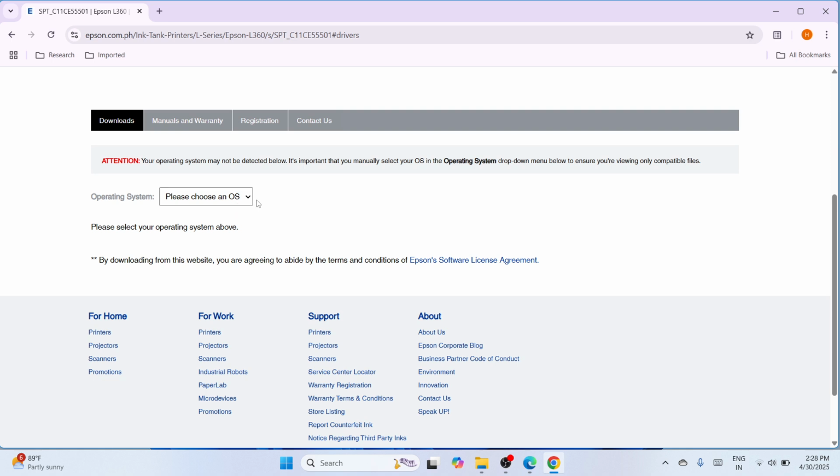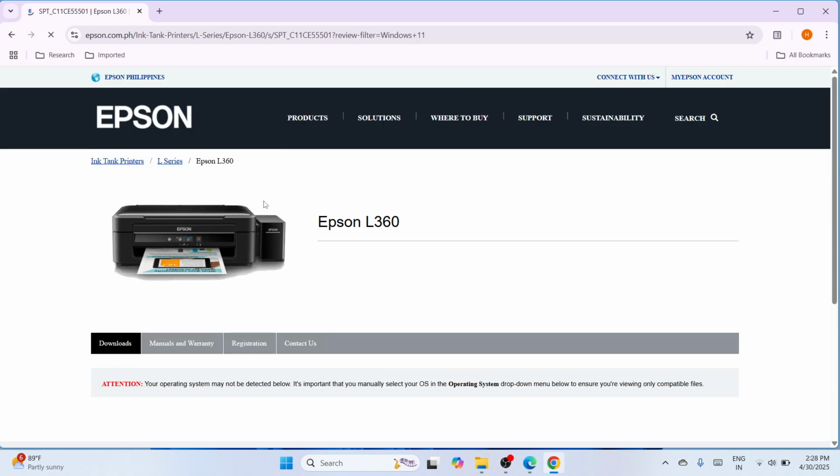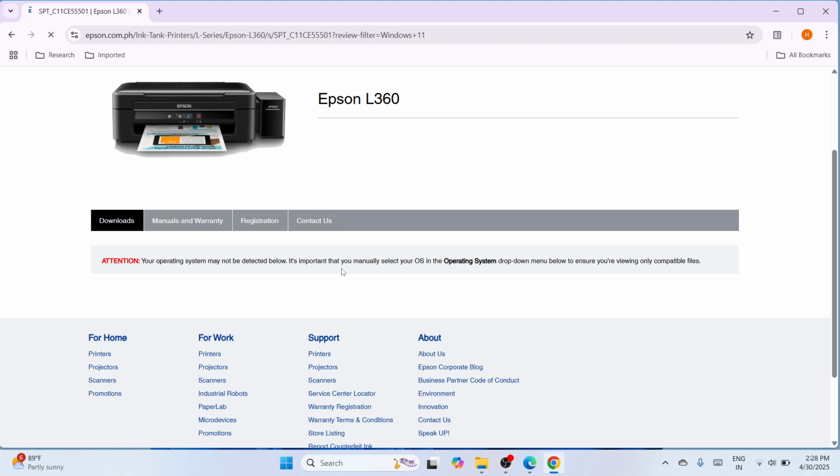It will ask you to select or choose your OS. Just set it for Windows 11 and click on the Go next to it. From here, we just have to wait until a list of options would be available where we can download this Epson L360 in my case. In your case, you just have to wait until that product name or printer driver that you have searched on the search bar a while ago would be appearing here in the result.